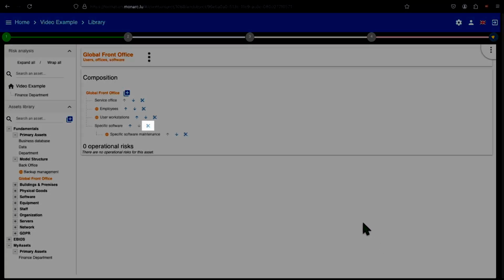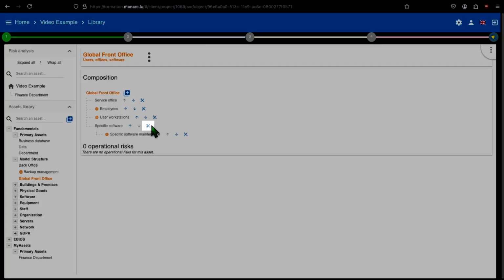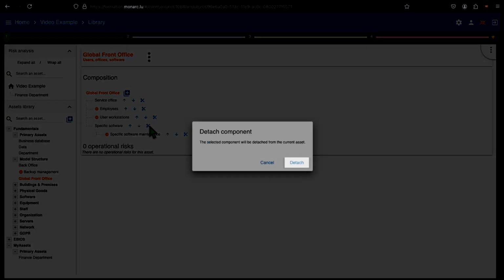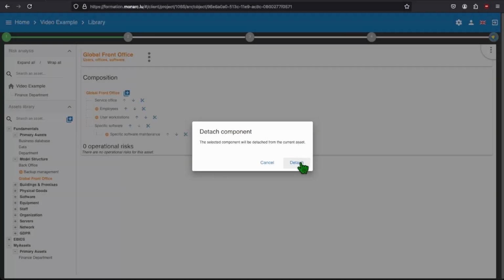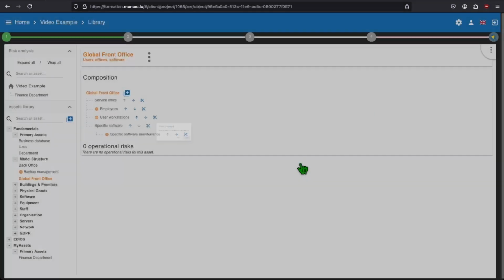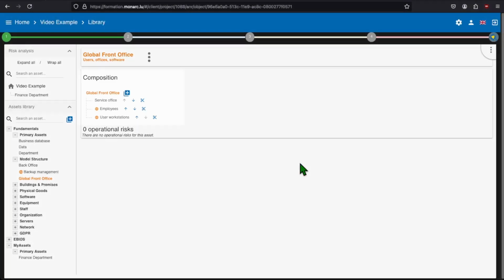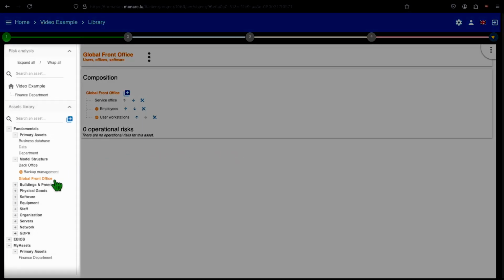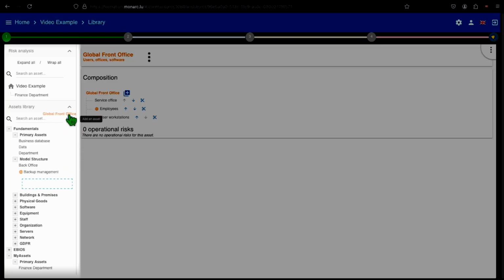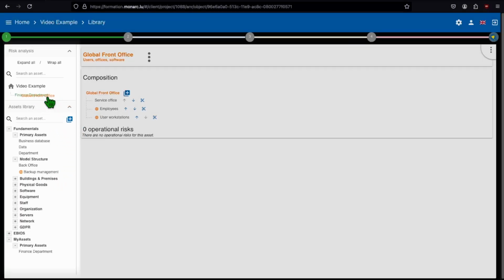Now we can click on the sizer icon near the asset specific software. You should be asked to confirm your choice by clicking on the Detach button. Now you can see that we don't have the specific software in our front office anymore. We can add it by drag and drop, as we have done for the department.